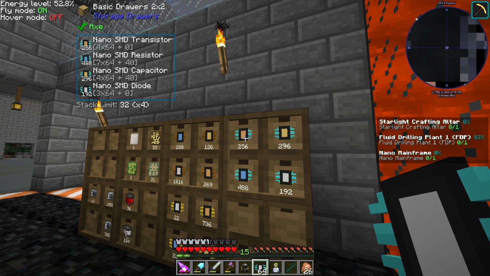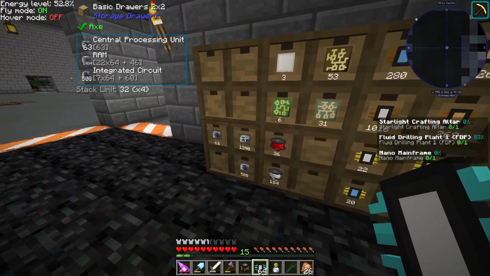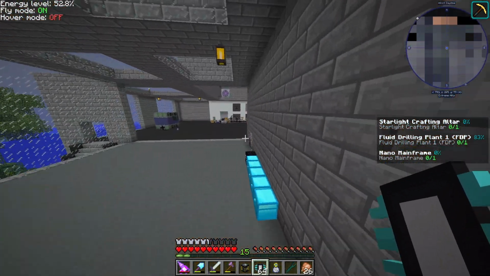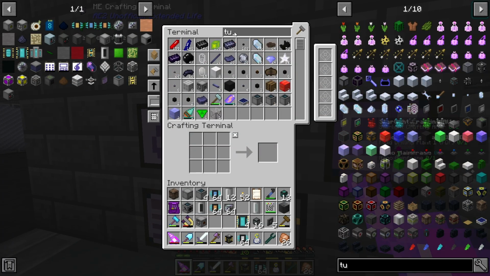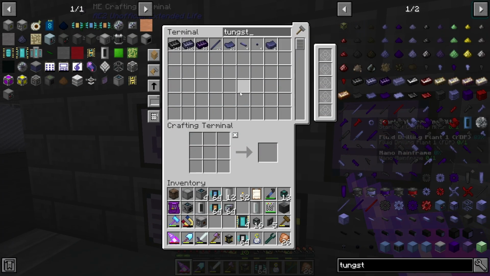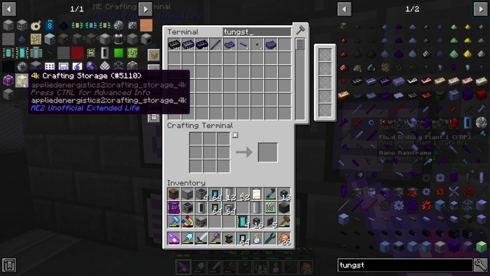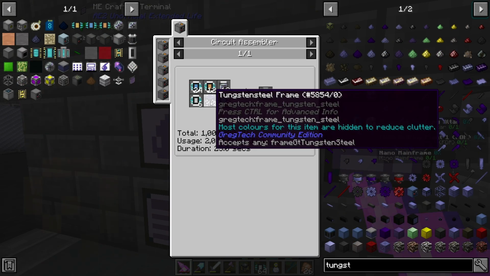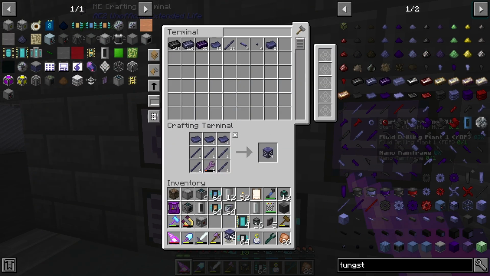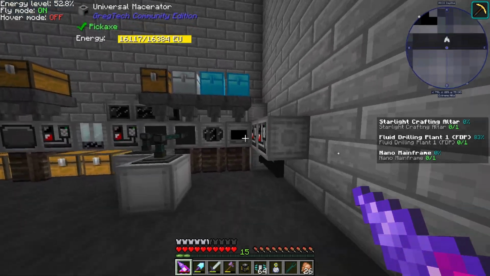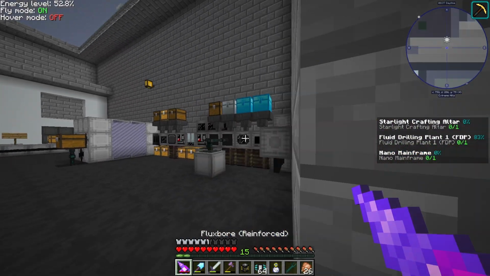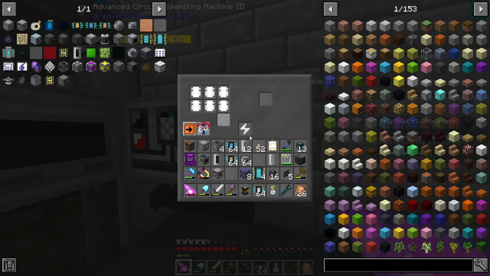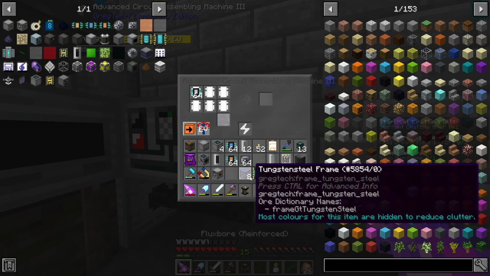Resistors, transistors, and some RAM. And the last thing we're going to need is a tungsten steel frame here. Craft that up. We're gonna need 2 of them. We're gonna need 8. And that, in theory, should be an LUV circuit.